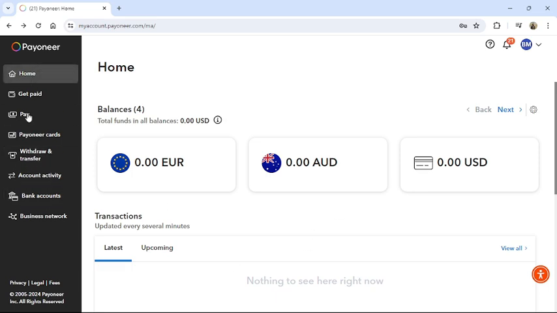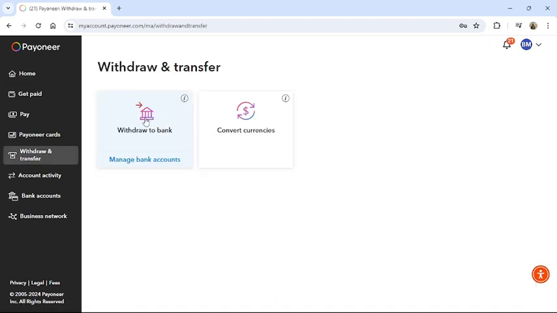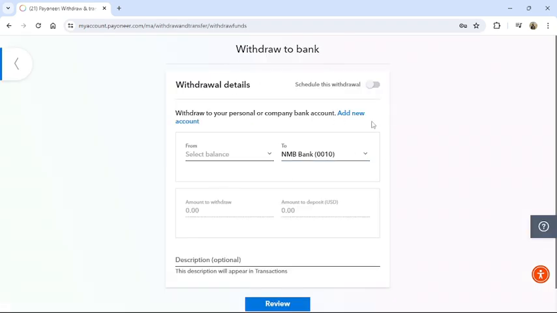From the left side of your screen, you can see Withdraw and Transfer. Click on Withdraw and Transfer, then go to Withdraw to Bank. Then it will take you to this type of interface.